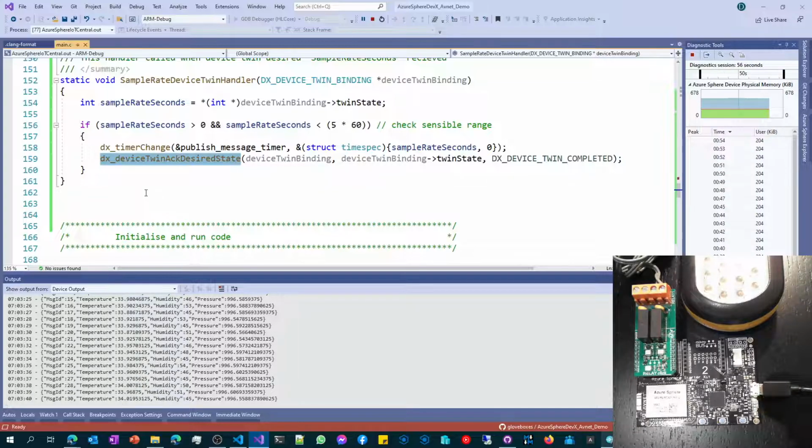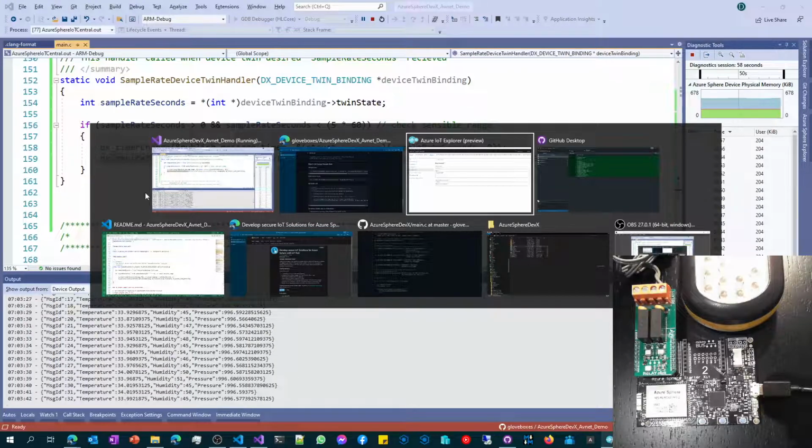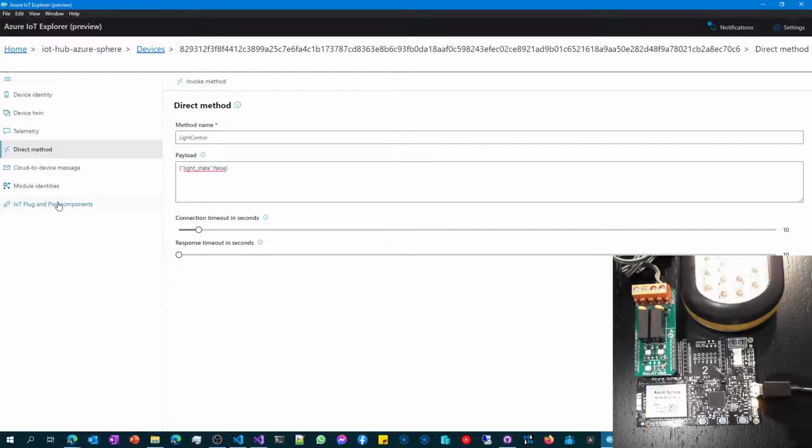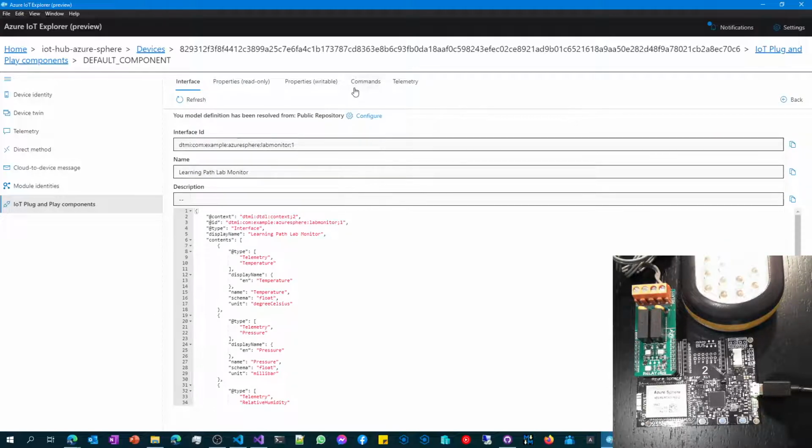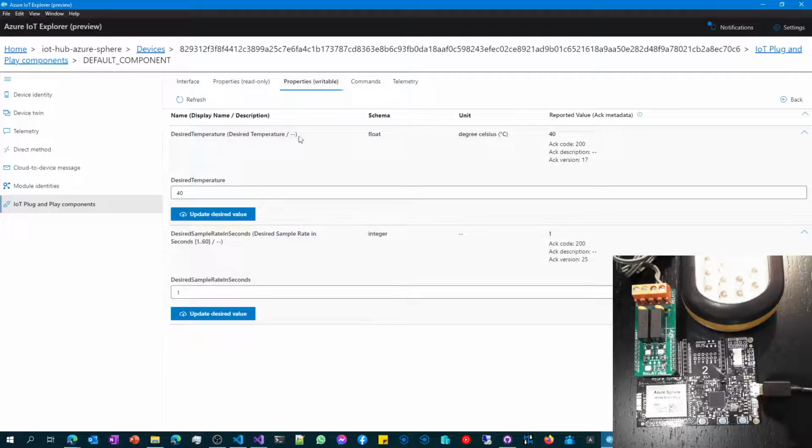So what I'm going to do now is I'm going to pop across to IoT Explorer, and I'm going to go into the plug-and-play components. Now, this application has actually been plug-and-play enabled, and I'll go to Properties, and down here you'll see that there is a schema for desired sample rate in seconds. And I'll go and set that to 2.